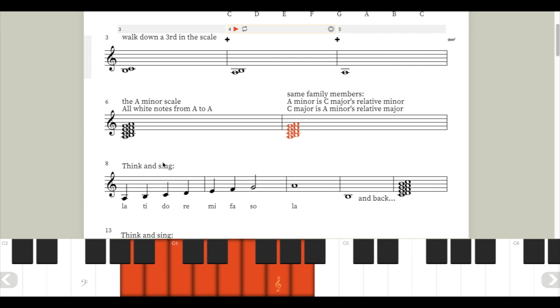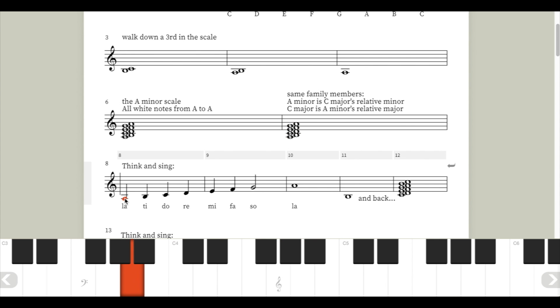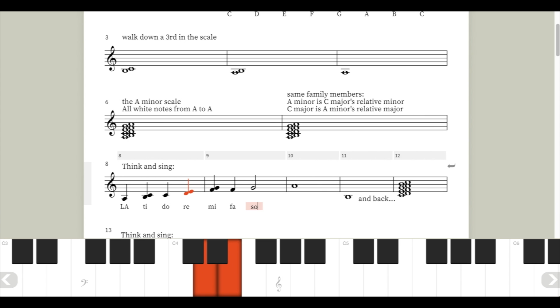And the reverse is true. C major is A minor's relative major. And now think and sing La, Ti, Do, Re, Mi, Fa, Sol, La. Now notice, some of you might notice, La, Ti, Do, Re, Mi, Fa, Sol.